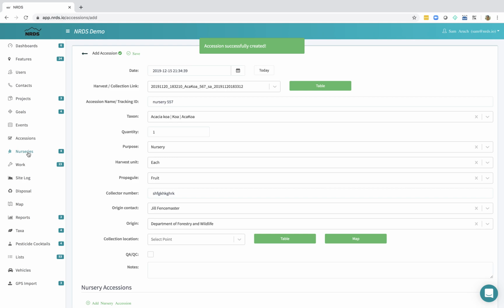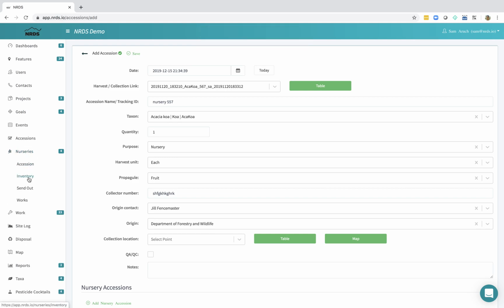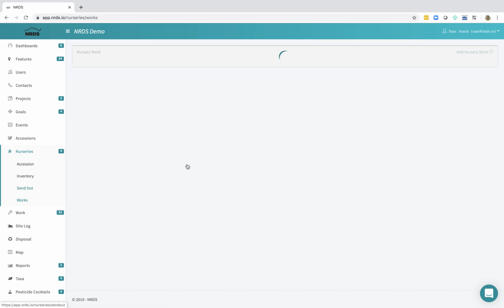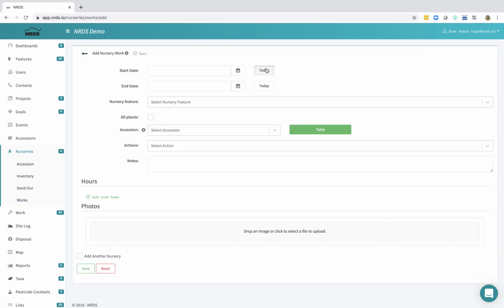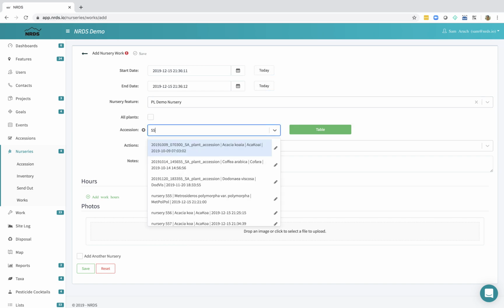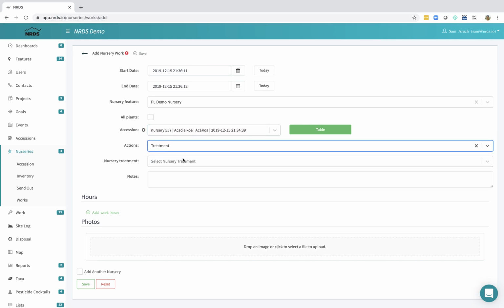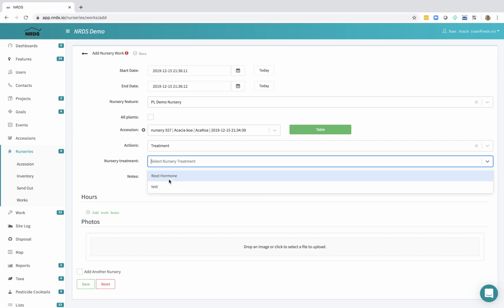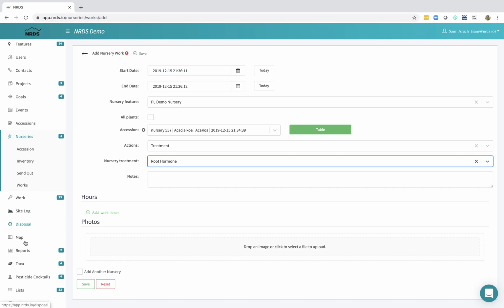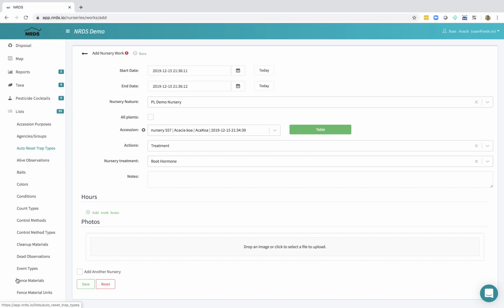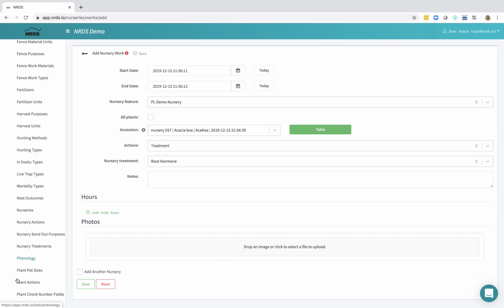Now when I want to do any work in the nursery, I come here to nurseries, and let's say that I'm going to treat this specific plant. So I can click today, I can pick which nursery it's in, I can look it up on the list, and I can say we did a treatment, and what did we treat with? We treated with our root hormone. If I need to add to this treatment list, I can come down here to lists, and over here I have nursery treatments.